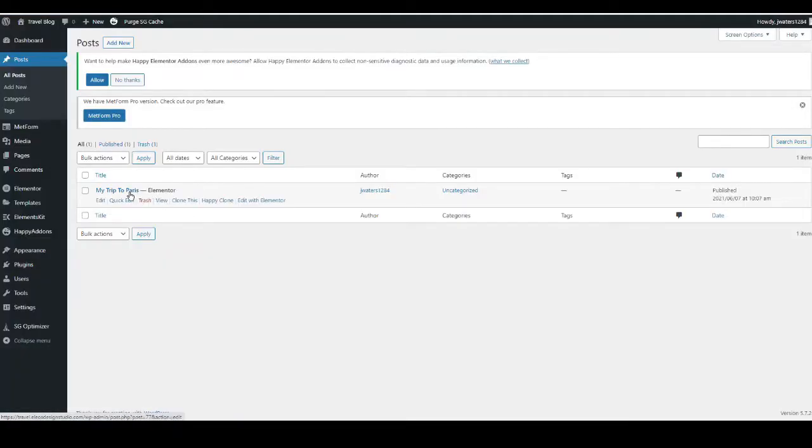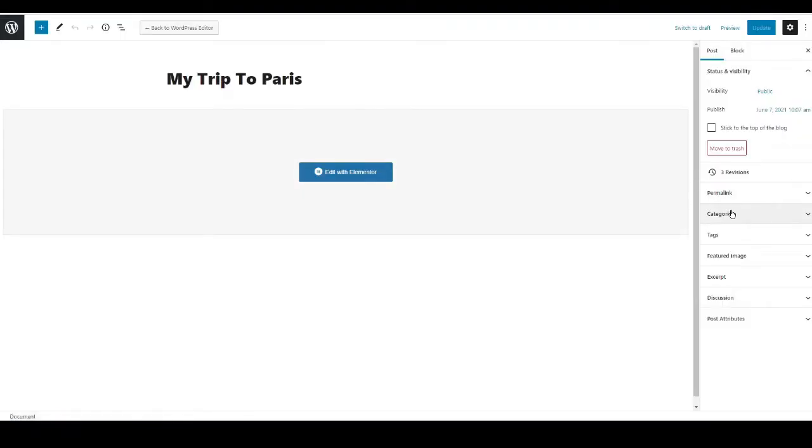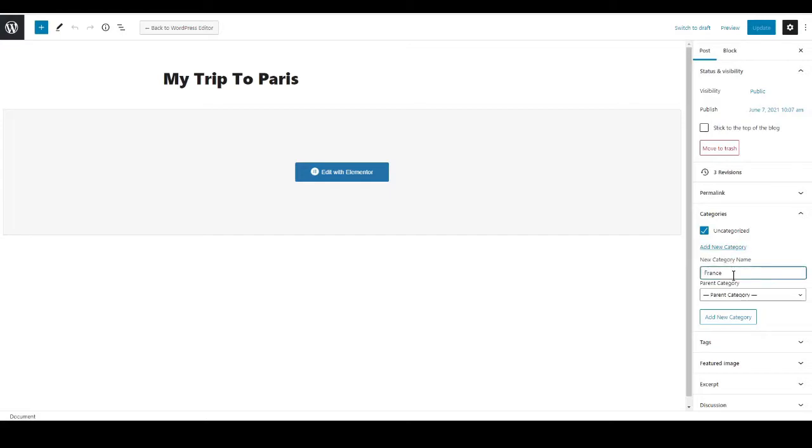If you hover over your first post, click on Edit. This is where we assign it to a category. On the right hand side, make sure it's selecting Post, not Block, and then go down to Categories. And now we're going to add a new category. And we're going to name this France, and then select Add New Category.